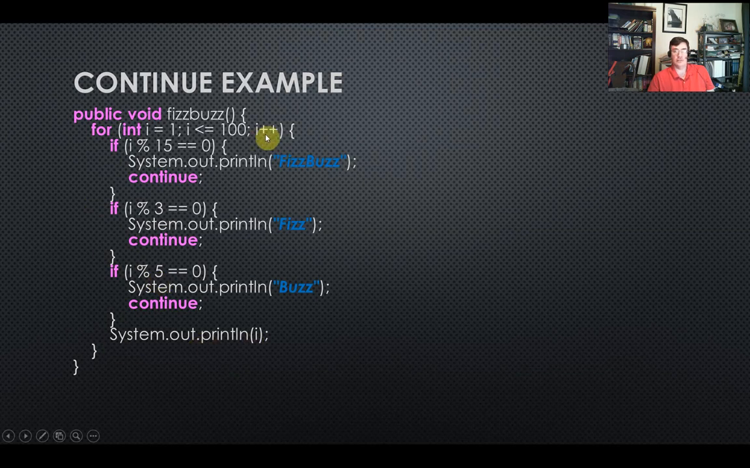We increment i to 3. 3 is less than 100. That's a true statement. It's not evenly divisible by 15, but it is evenly divisible by 3. So we print out the word fizz and continue. That skips over all the rest of the statements in this for loop. We come up to our increment expression, so i is now 4, and so on and so forth.